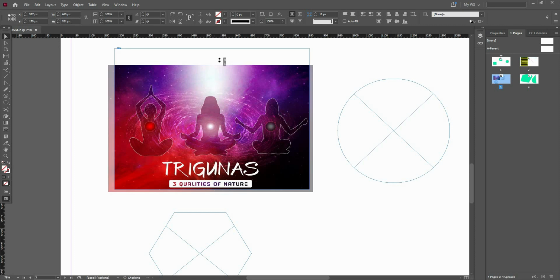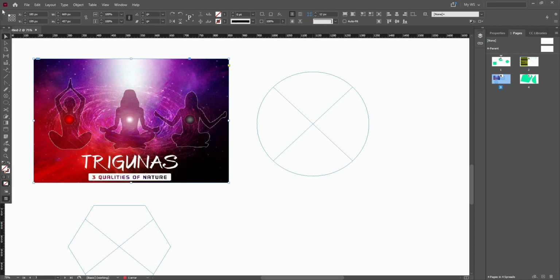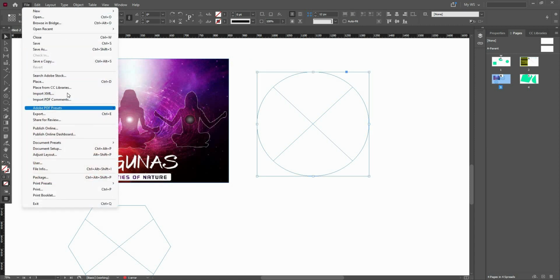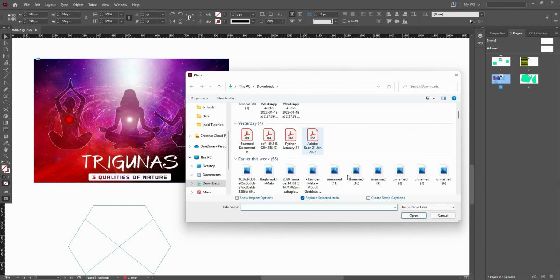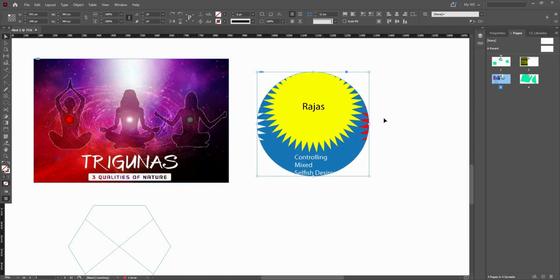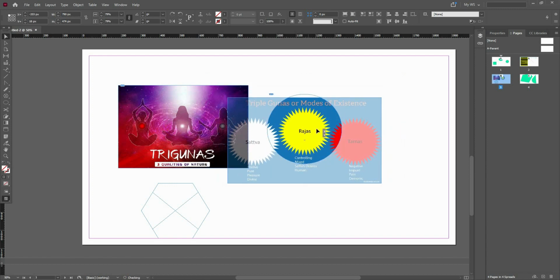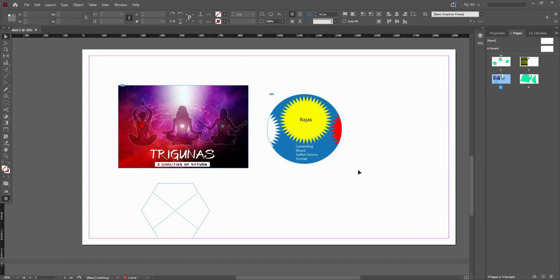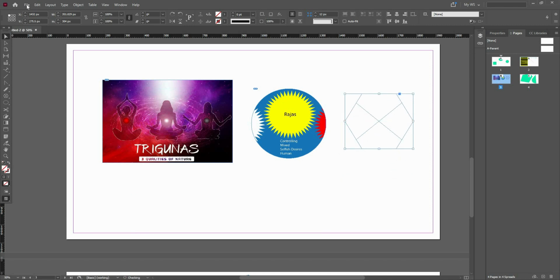Also, if you want to increase or decrease the frame size, you can do that as well. Same thing with this circle. We can go ahead and file, place, and let's just hit this one, open. It came up quite big, so the image is bigger than the circle. Anyway, it's not gonna fit, but you understand the concept. And in this case, it is going to come in this shape as well.